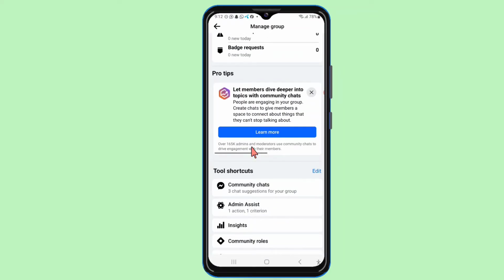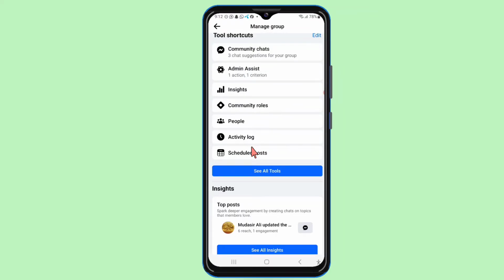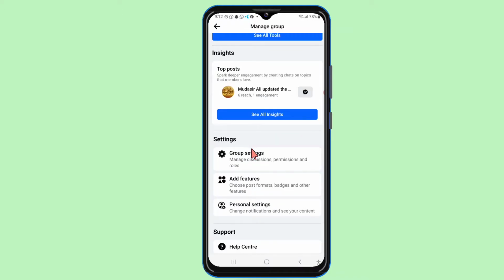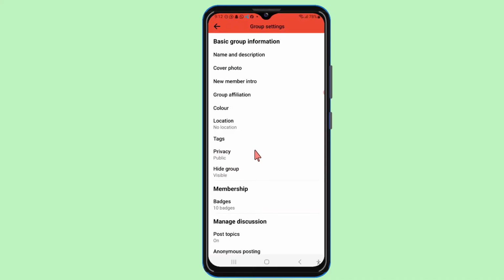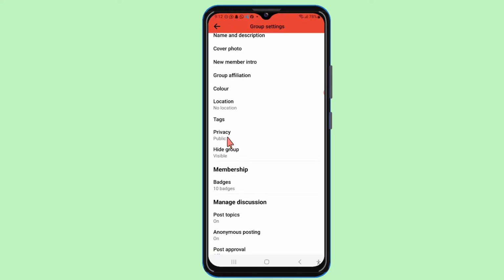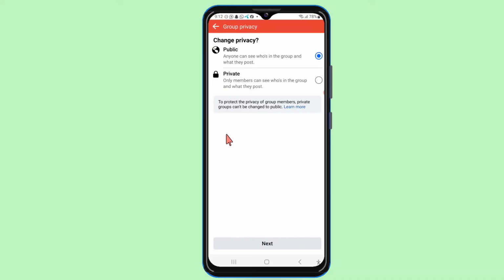After that, scroll down and find Group settings. Here you can see group settings, and here you can see Privacy. Click on it. Here you can make your group public or private. You can see my group is public. If I want to make it private, then I click on Private and then click on Next.